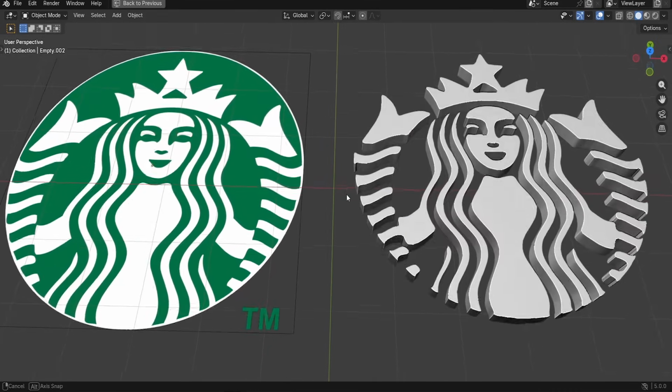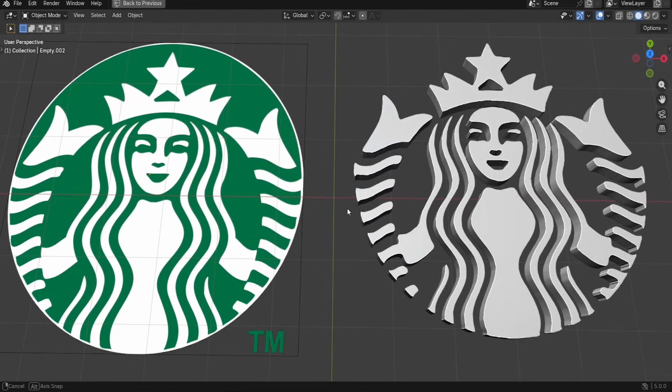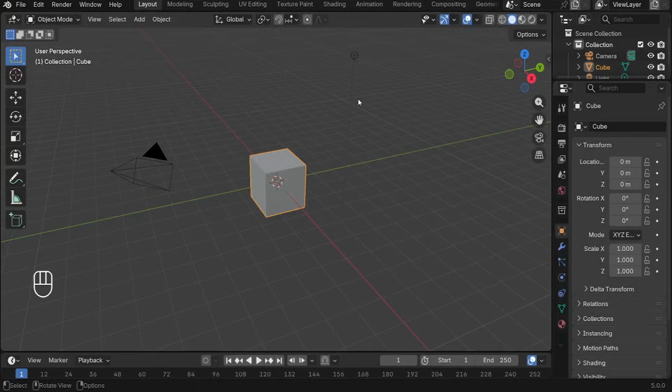How can we convert any image type into a 3D mesh without modeling it in Blender? Alright, so here we are inside Blender 5. I'd like to start by deleting everything we've got in the scene.